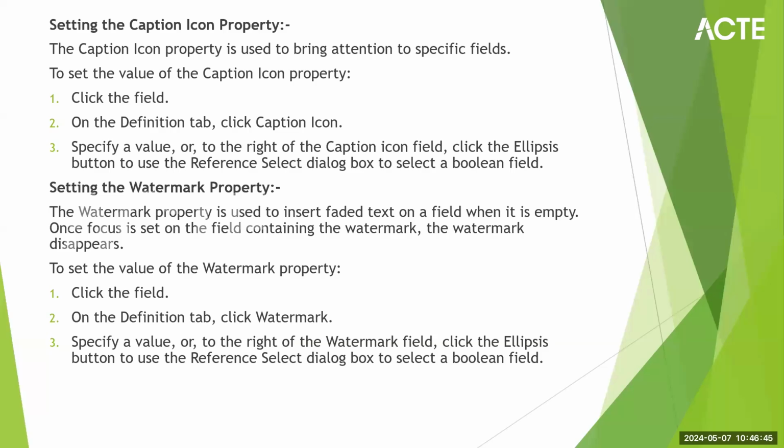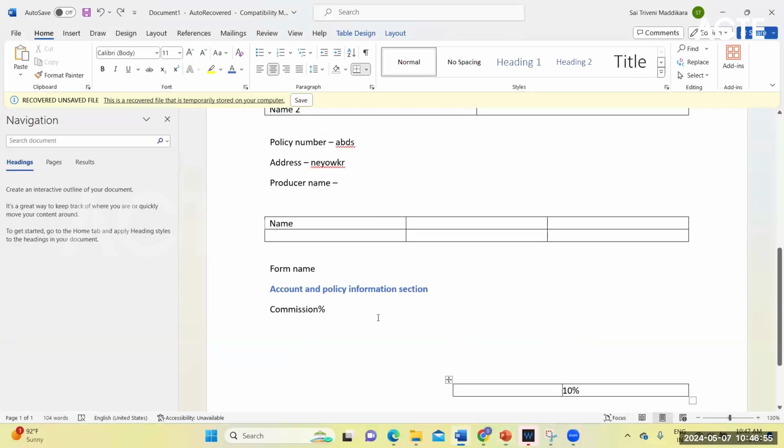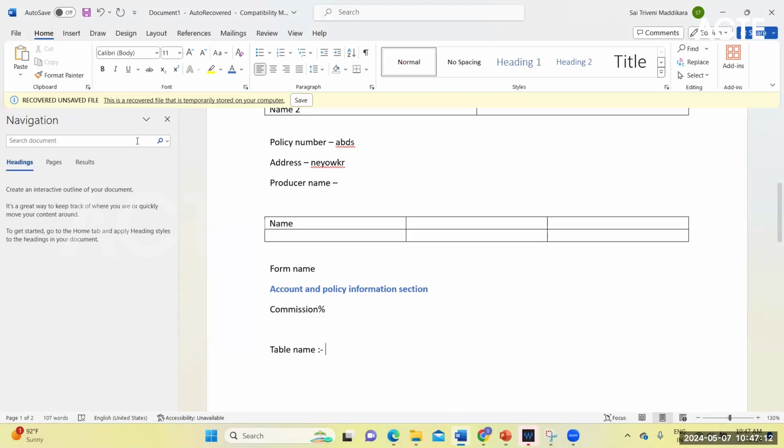For example, click the field on the definition tab. Sorry, I will explain in a different mode. Now, I have a field called table name. Here is the field name, and here is the field value. The table name is Duck Creek training.